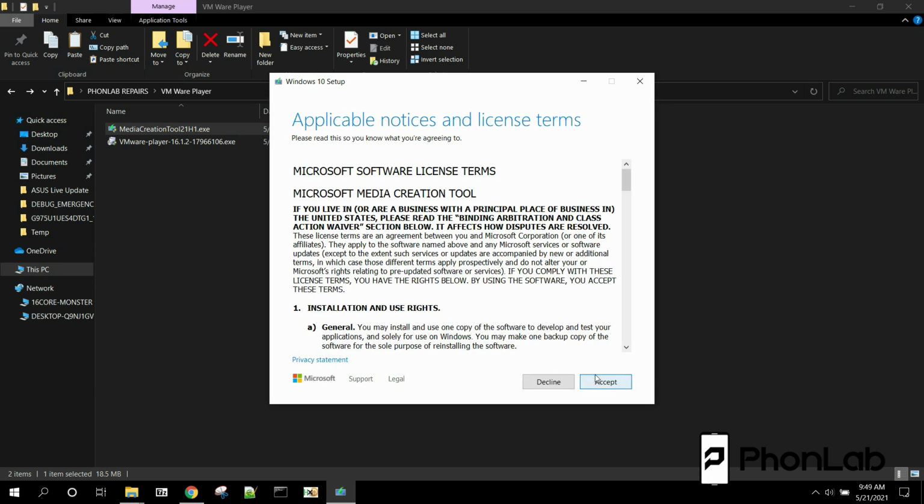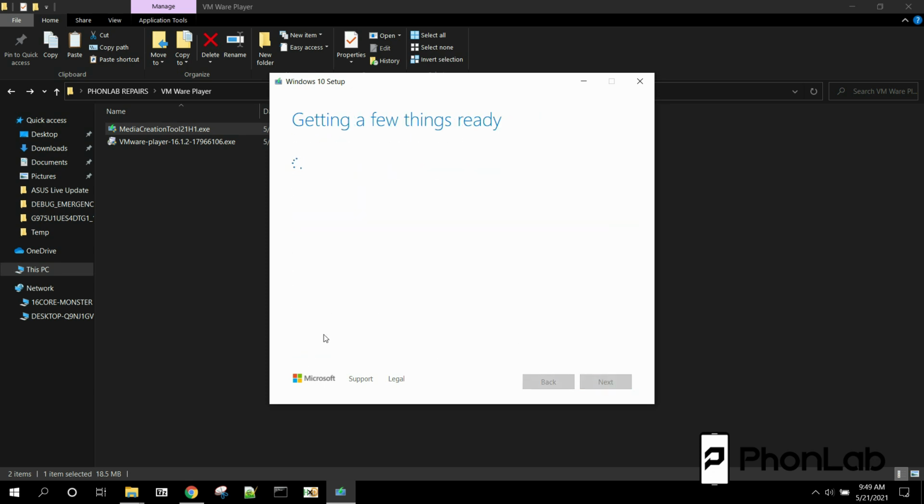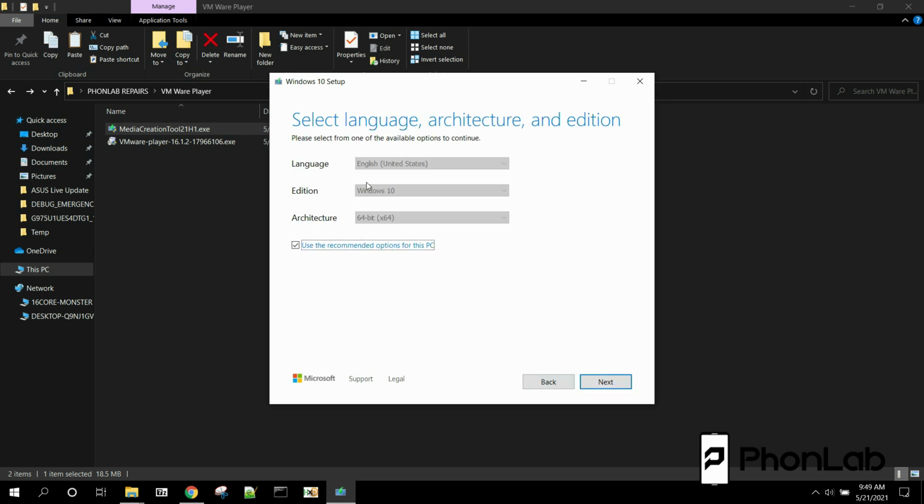Okay, so yeah, agree. It's going to go ahead and connect and see what your system looks like and give you some recommendations of what you should install. Okay, so here's the important option. We need to hit create installation media, because right here we want the ISO file. That's what we're looking for. So hit next.